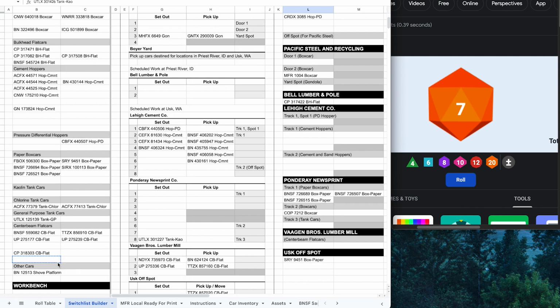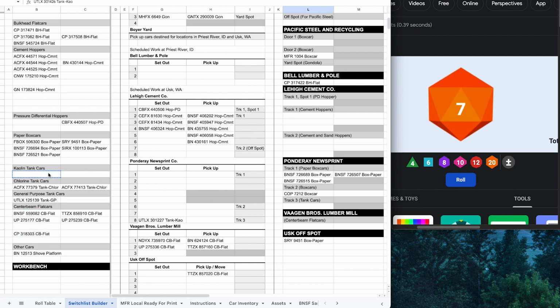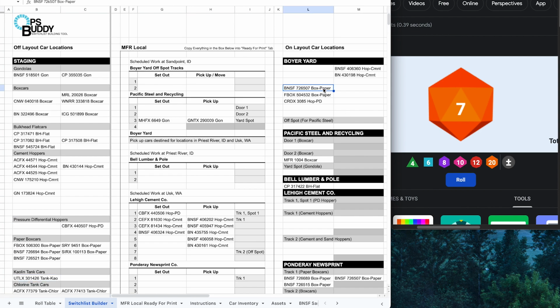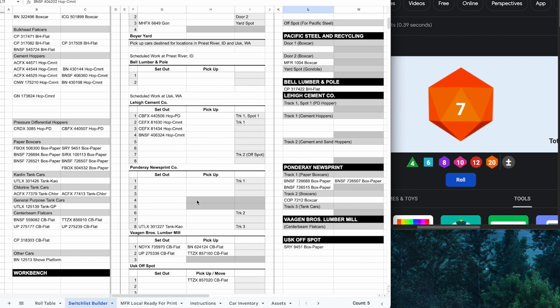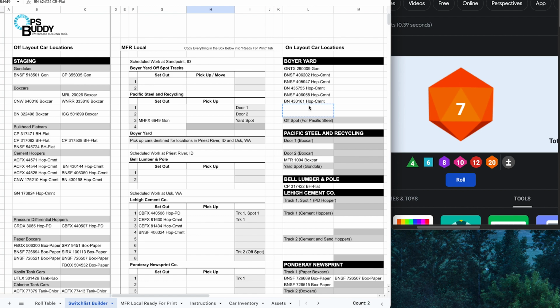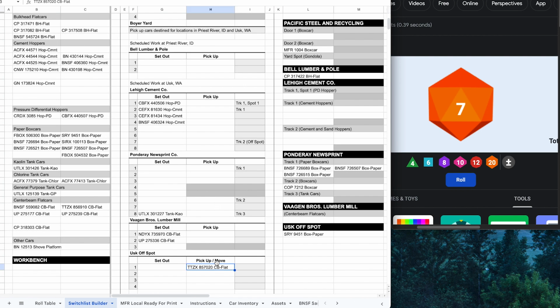So the KLN tank cars are going to go right there. My paper box cars, they go right here. I got some cement hoppers, they go right there, and a pressure differential hopper will go right there. Alrighty. Now everything that I've picked up in the previous session is sitting here in Boyer Yard, so I can go ahead in my switch list here in the middle, select all those cars that I picked up, and then stick them here in Boyer Yard.